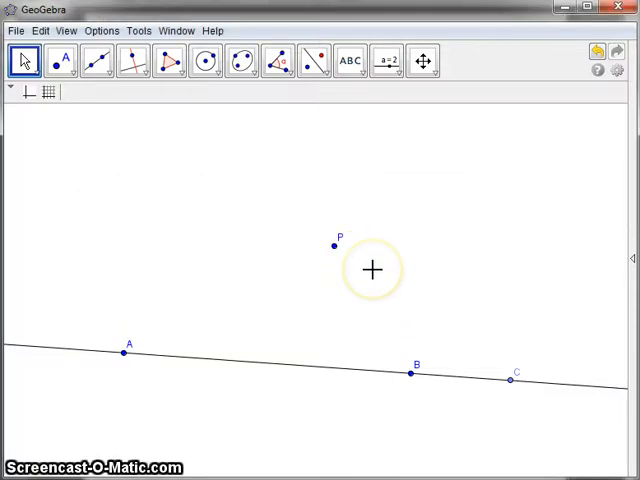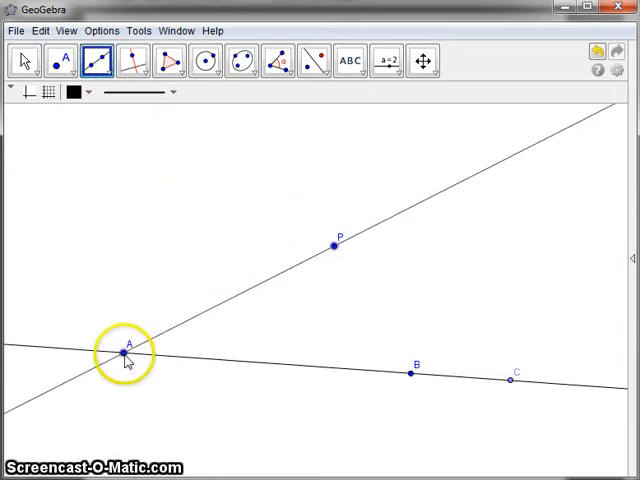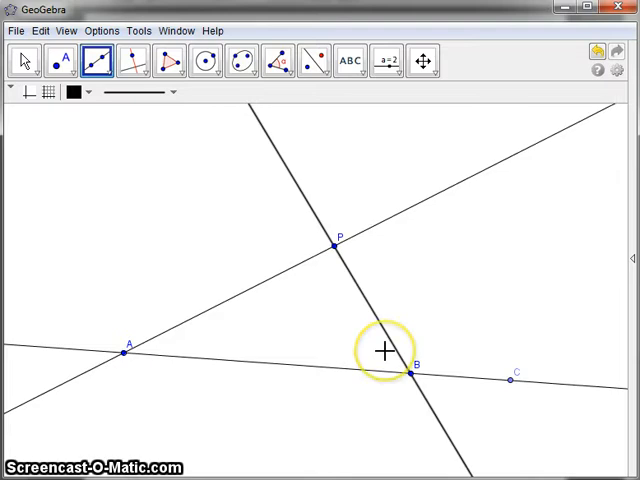The next step of the construction was to connect the point P to the points A, B, and C by lines. So we'll go back to the line tool between 2 points, click on the 2 points. We've now determined those lines. Okay. The next thing we wanted to do was to plot a line L.